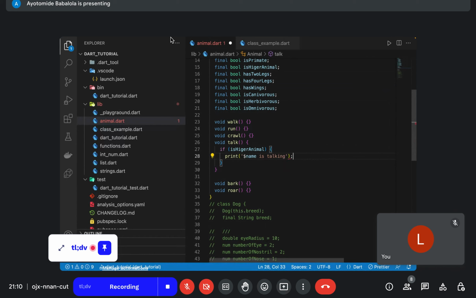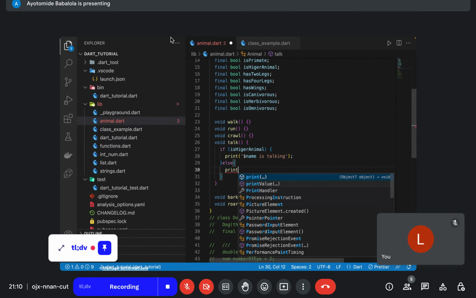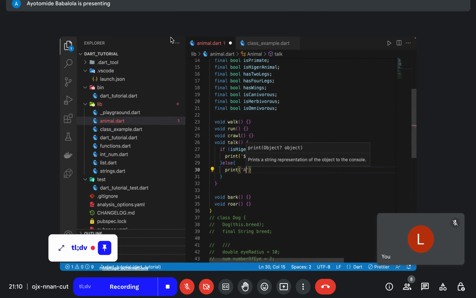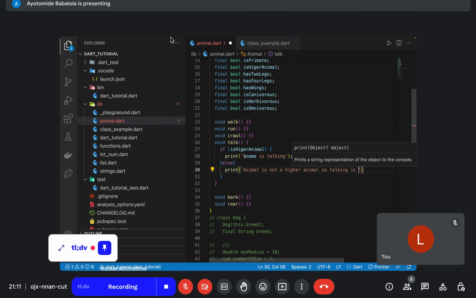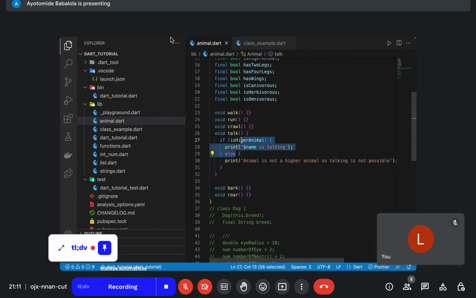And if it's not a higher animal, that's else. Print: animal is not a higher animal, talking is not possible. Sorry for this long message. Okay, so I'm still fine with this.